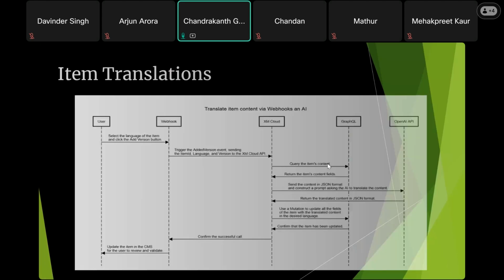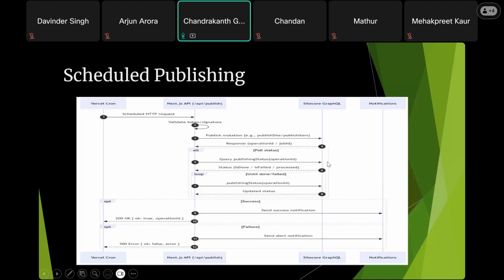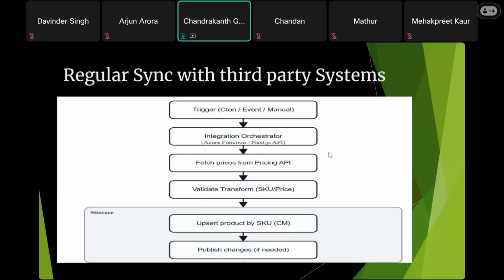The other use case could be scheduled publishing. If I want to schedule a publish, I'll be using the publish mutations to schedule the publish in Sitecore. And also, if I want to regularly sync with third-party systems, that is one use case. I'll try to showcase a demo on how we can use the publish mutations to schedule the publishing of items in Sitecore.